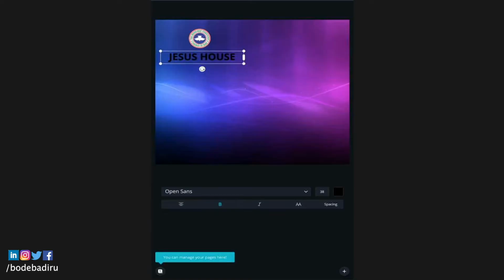I'm going to change the color to white. To do this, I'm going to hit the color icon just beside the font size. You can see Open Sans. You see an arrow pointing downwards. Then you see 38. Beside it, there is this black square. When you click on that, the color palette opens, and from there you can choose the color you want.